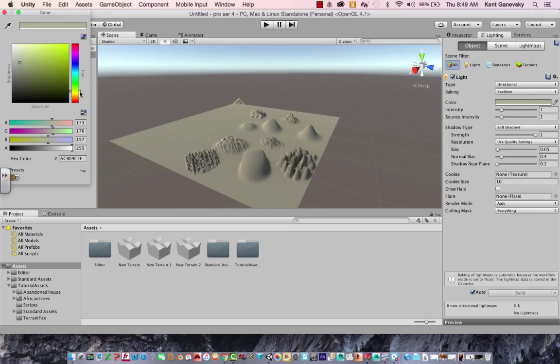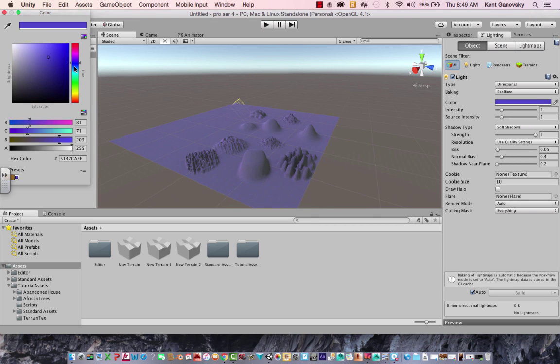You know, make it sort of hot here. Yeah, come across like that. So do whatever you want. Again, we're just clicking right here in the color. I'm gonna go back to blue. I sort of like that blue.